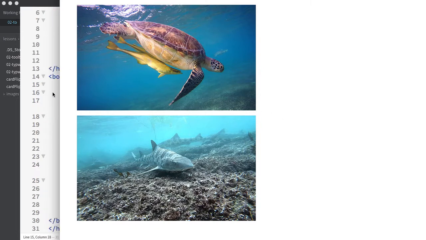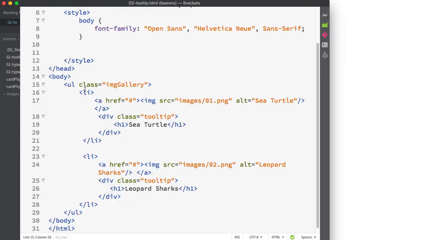I'm going to start off with an unordered list that contains list items, and my list items are going to contain images that are links. Alongside of the links are going to be a div with a class of tooltip, and then that currently is just going to contain an h1. And I have two of these for this particular example.